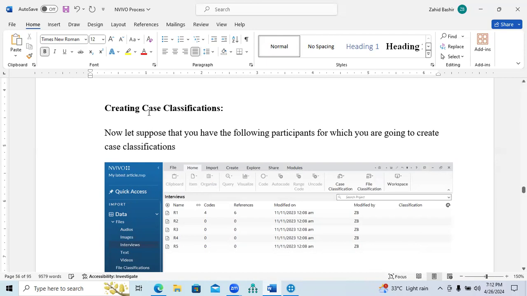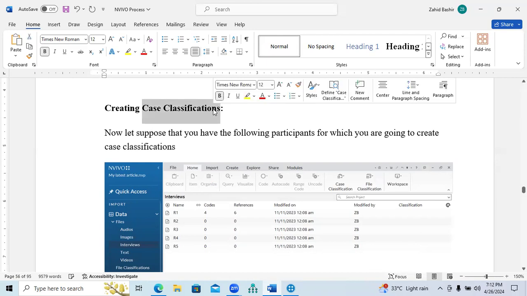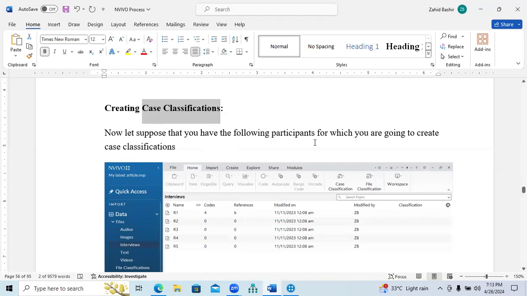As I have already told you, case classification is relevant to demographic detail like gender, age, any type of experience, any type of marital status, qualification, etc. So whenever you need to classify the demographic detail, you are basically relevant to case classification. So now let's suppose that you have the following participants.